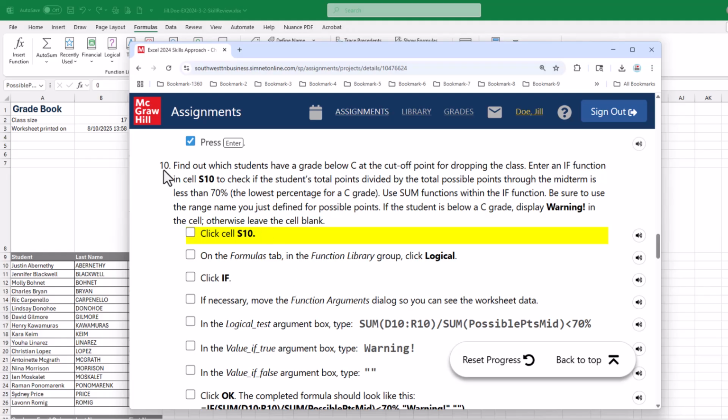So here it says, find out which students have a grade below C at the cutoff point for dropping the class. Enter an if function in cell S10 to check if the student's total points divided by the total possible points. Isn't that how you calculate your grade? You say, how many points did I earn? 90. Divided by the total points possible, 100. In some of your classes, the total points may be 1,000. So if you earned 950 points divided by 1,000, isn't that how you calculate your grade?